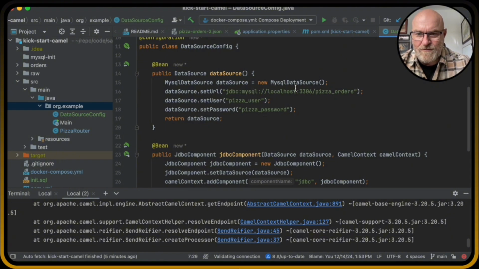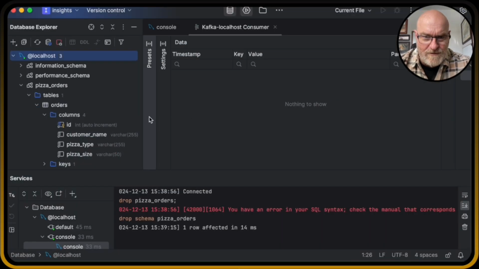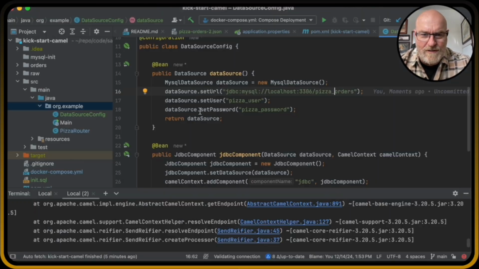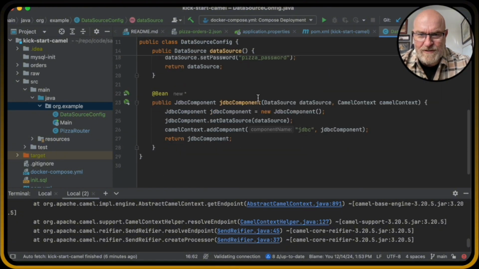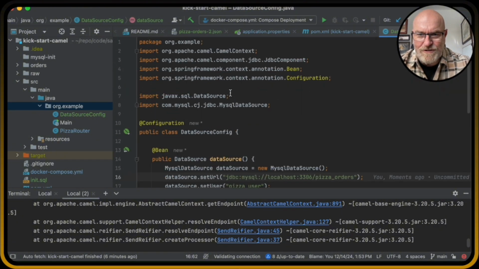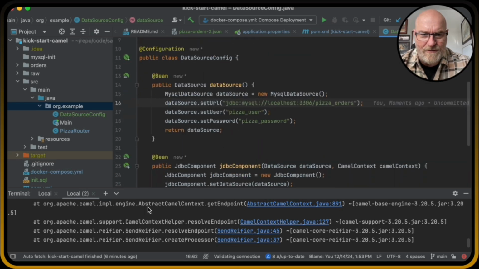Pizza user, pizza password, set up to connect to mine. I think this is different though. Let's take a look at what is our, no, it's called orders. Okay, so the database, pizza orders, component, JDBC. All right, so all of that should be okay. Let's just see where we get the next error.